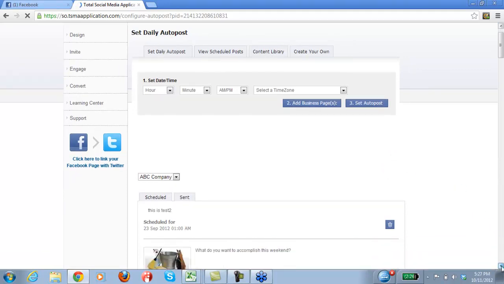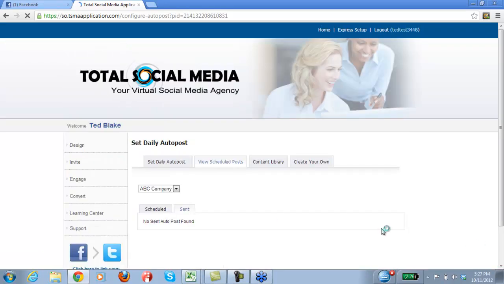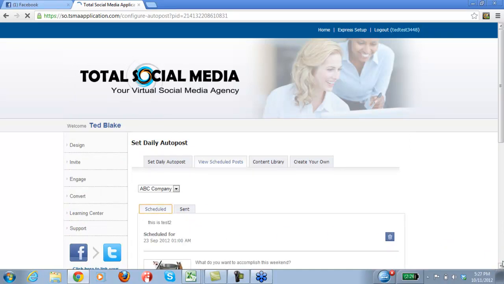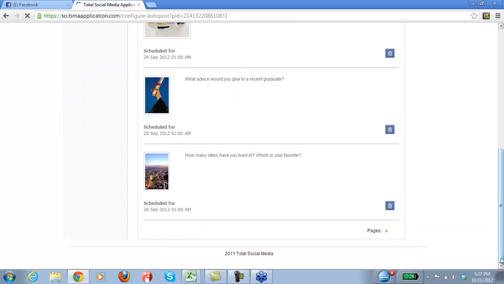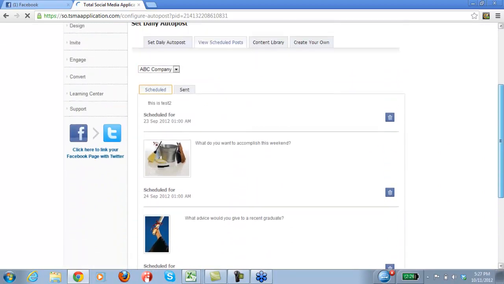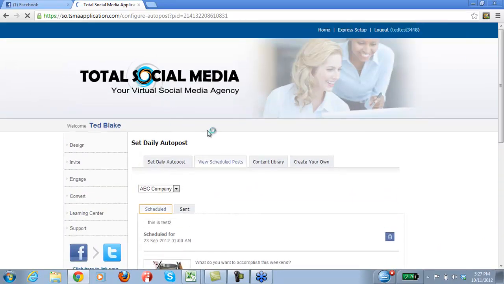I can actually see the post as Ted Test that I've got from my side. I can see the overall posts that are down below here. I can see all these overall posts that are down below. Really a cool feature and a way to do it.